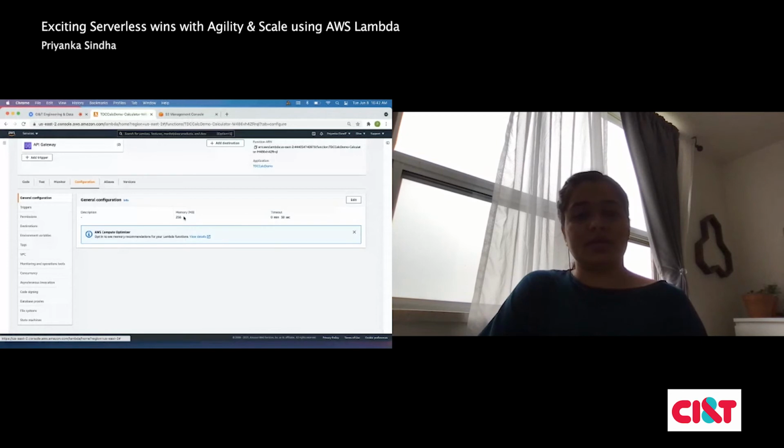So you can have memory up to, I think, 1000, which is 1 gigabyte you can allot. Then the timeout: the Lambda function timeout can be allotted from 0 up to 15 minutes. And if your Lambda function goes beyond that, Lambda times out the function execution. But it depends on what kind of service you are building, or what kind of web application or resource you are building.